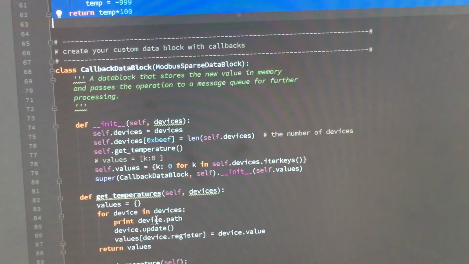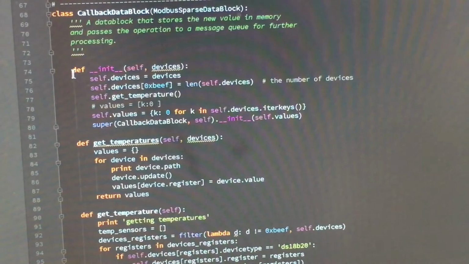Let me quickly explain the data block, the callback data block. When we init, we're going to be saying which devices we have. We're going to be just doing one temperature sensor. We're going to be putting a length at the end of it. We're going to be returning a value for the length.